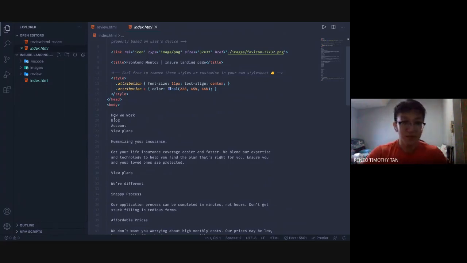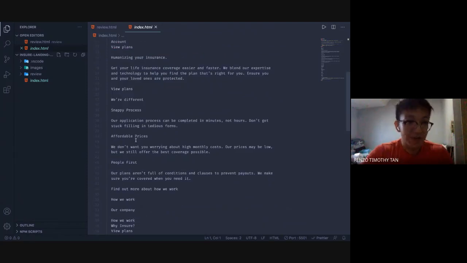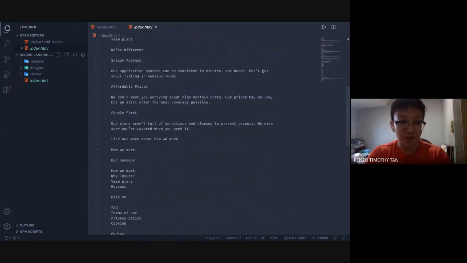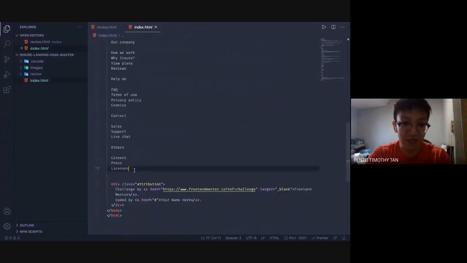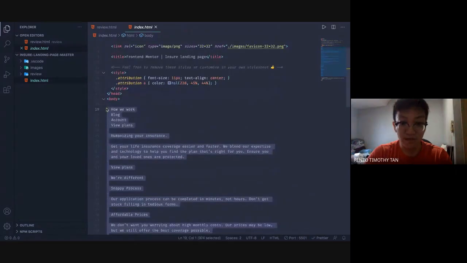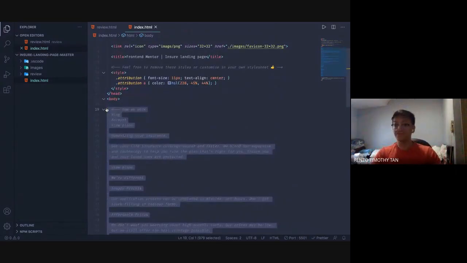Okay. So now that you have the index.html file here, what we want to do is to first comment out all of this, because these are just basically the text that we're going to be using for the HTML file. So let's just comment that out.